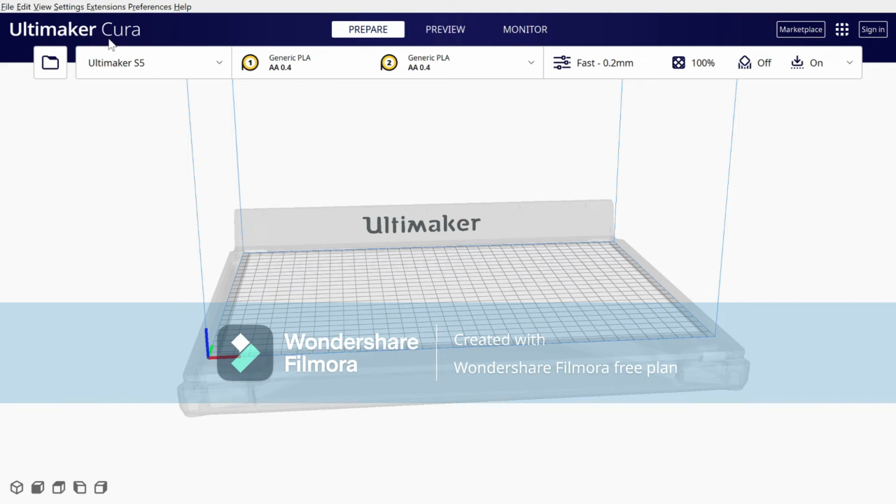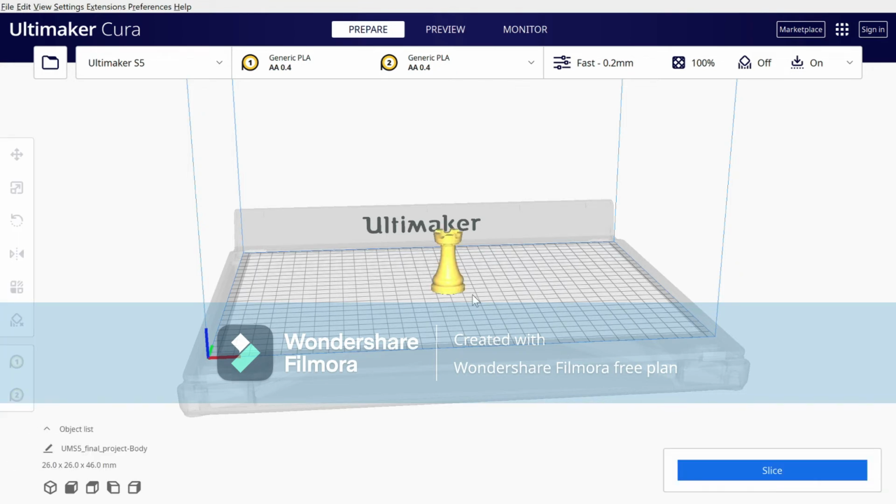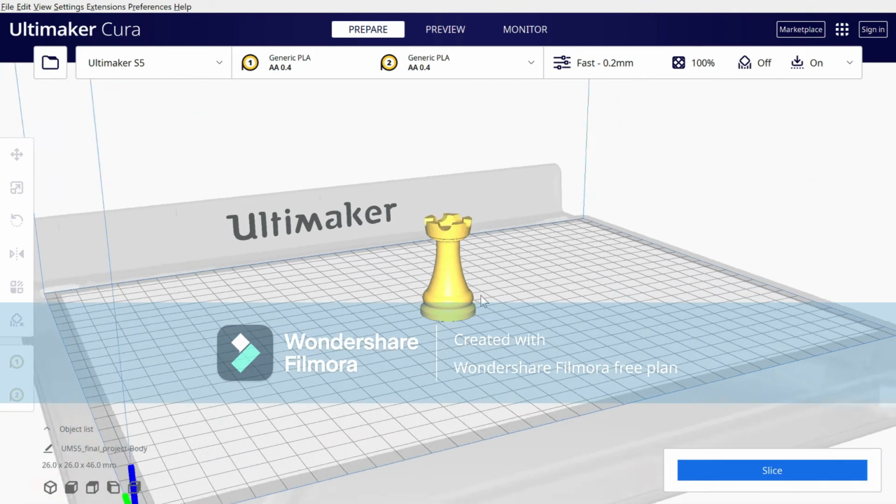So this is the Cura Ultimaker Cura software. Now here I'll be importing the STL format which I have already exported from the FreeCAD software, and it looks something like this, and it can be viewed from all the different angles.